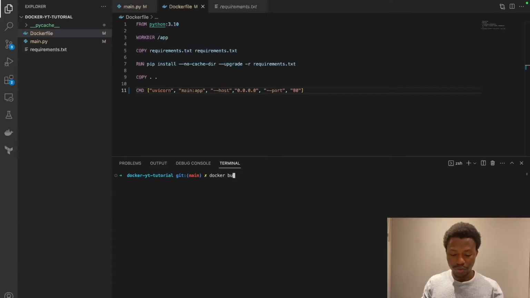So we say docker build, right, -t for tag, and then we specify the tag you're giving this image. In this case, let's call this YouTube Docker tut img Docker image, right? And then we specify the Dockerfile.